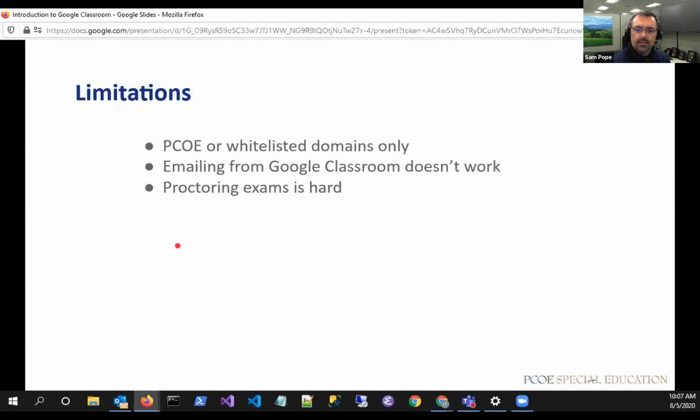Some of the limitations: PCOE are whitelisted domains only. If you have students that are not part of a PCOE school or not enrolled in one of the domains that we have a whitelist with, then we're not going to be able to reach those students until we basically whitelist their domain if possible. I don't know off the top of my head all the domains that are whitelisted. I know Roseville City, Roseville Joint Union High School, I think Loomis, and I think Placer Union High School District are some of the ones that are whitelisted.